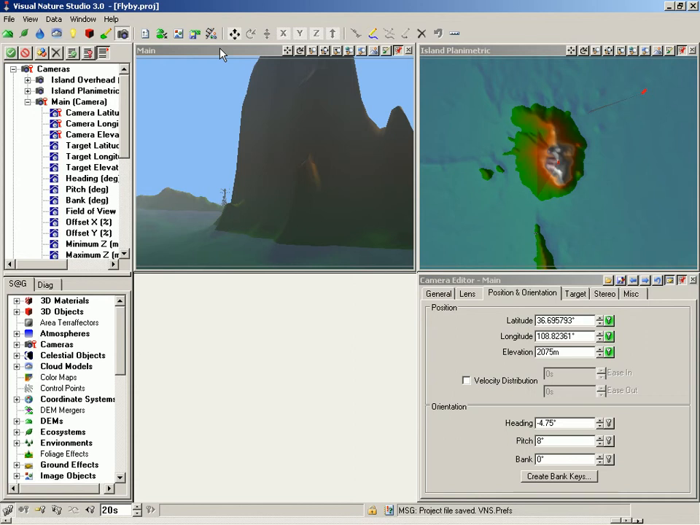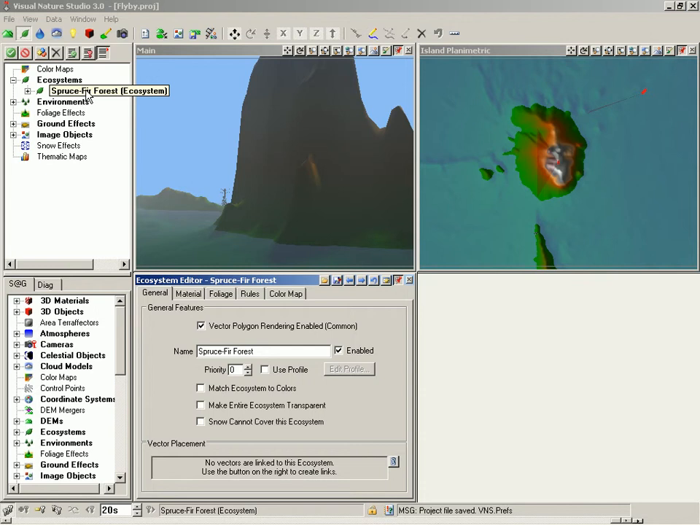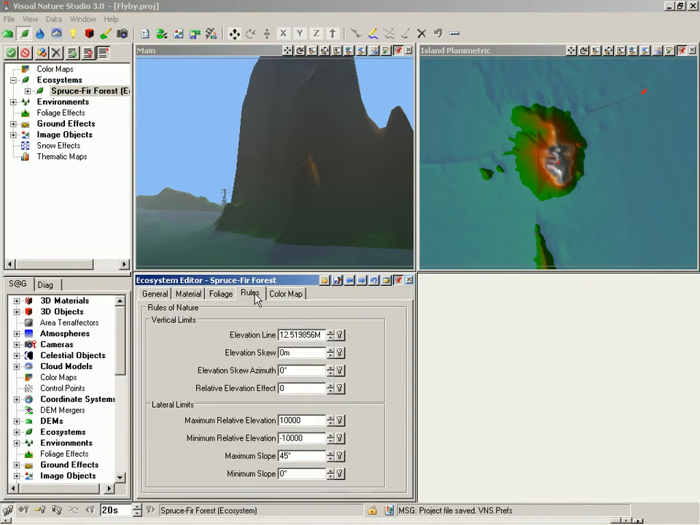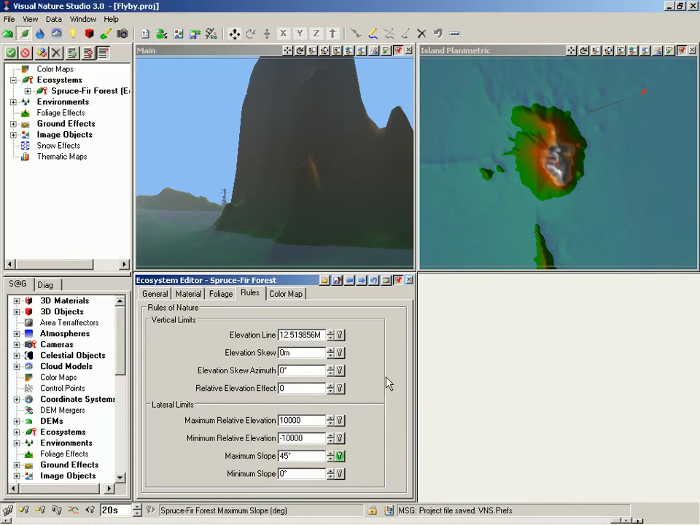Now that we know the ins and outs of keyframe operations, let's animate more components. Go to the land cover task mode and open the Spruce Fir Forest Ecosystem Editor. On the rules page, the maximum slope that this ecosystem currently renders on is 45 degrees. Create a key for this value at 0 seconds. So at the beginning of the animation, 45 degrees.